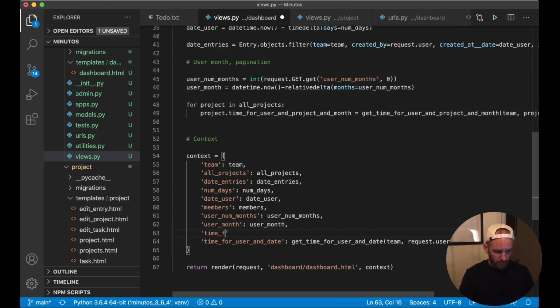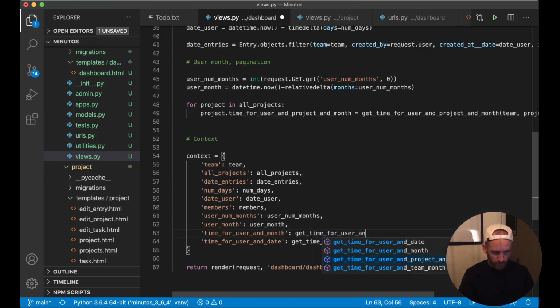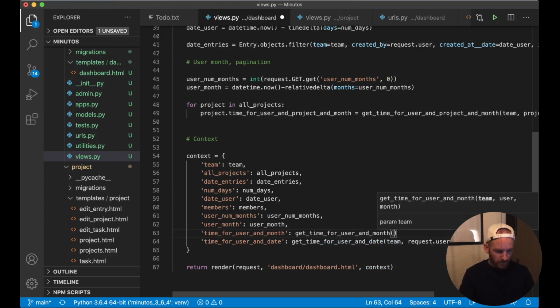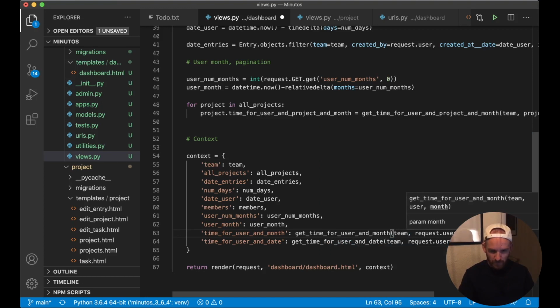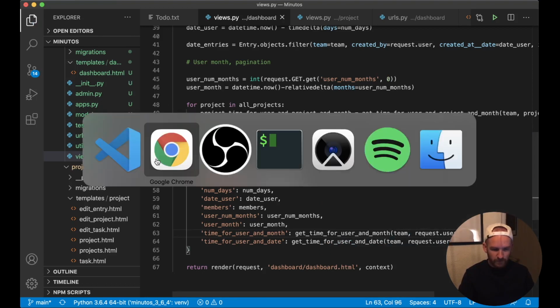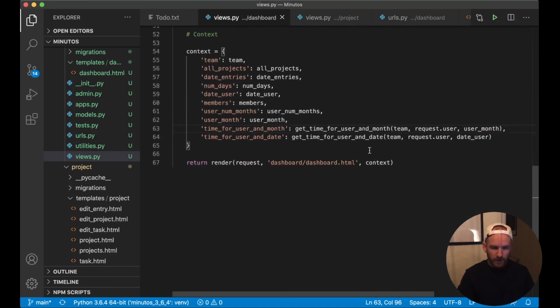And get time for user and month. Oops. Get time for user and month. No, sorry. Get time for user and month. Pass in team and request.user and which month we want to get. And save. So now everything is okay in the back end.